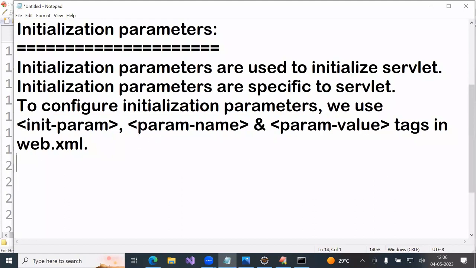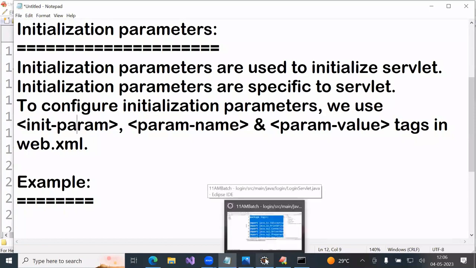See, example. Just write the example heading and don't write the program; I'll give time for writing. Now four parameters are required: driver, URL, username, password. These four we have to configure. Where and how to configure, I'll show you.